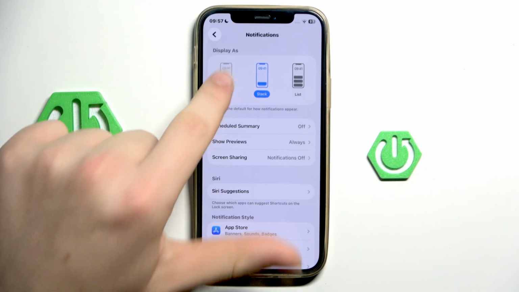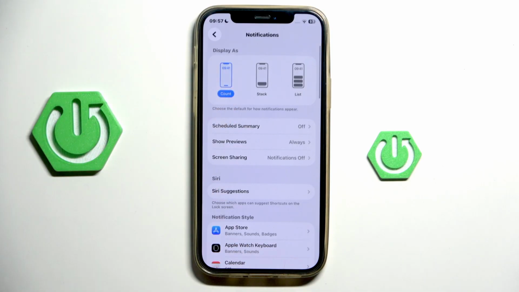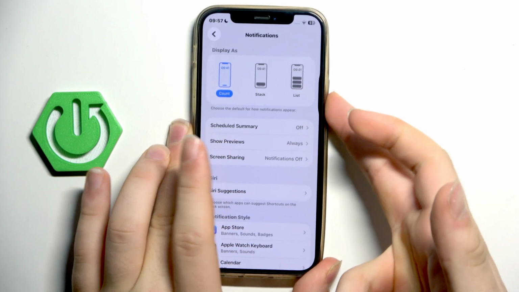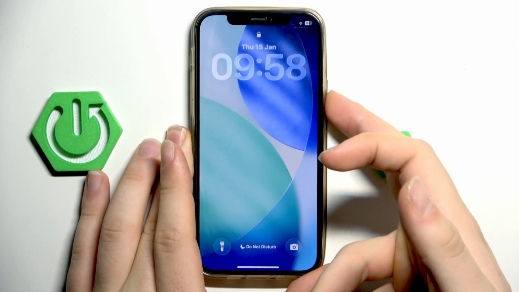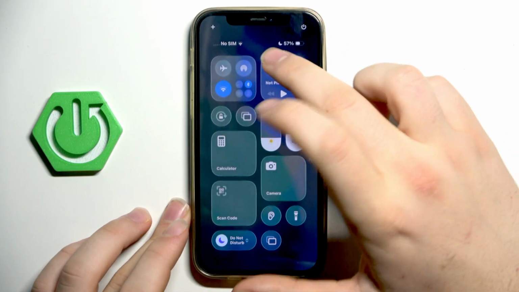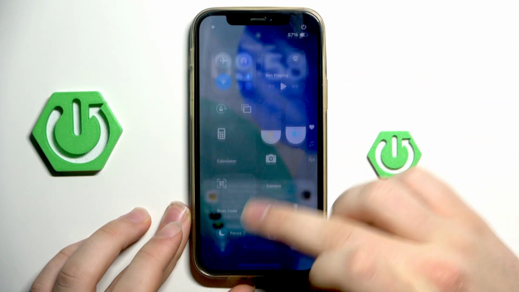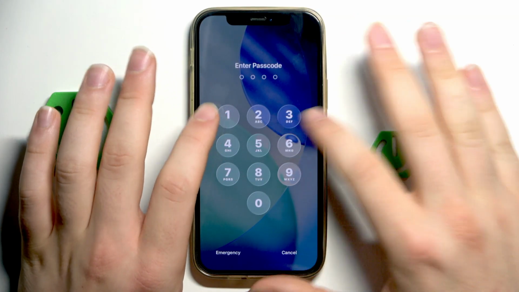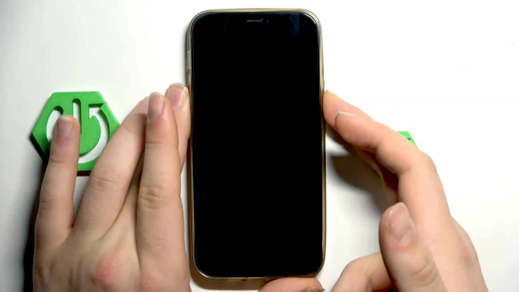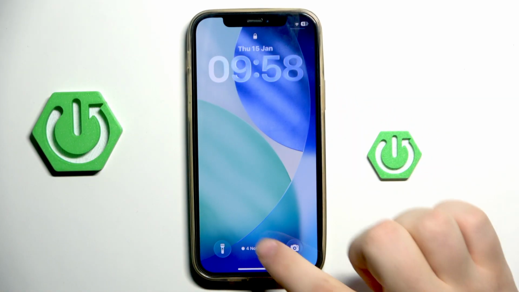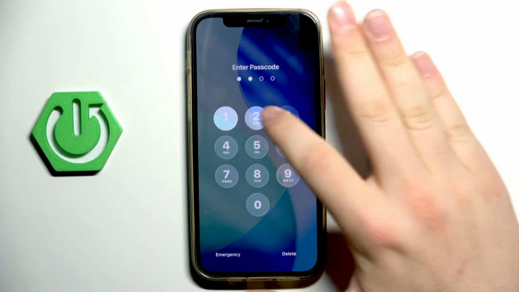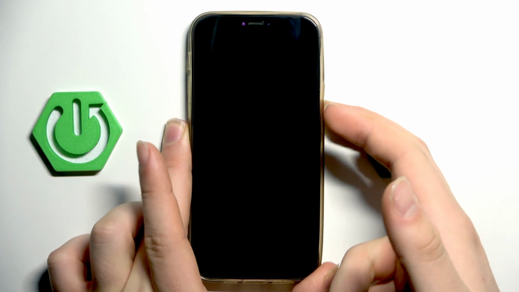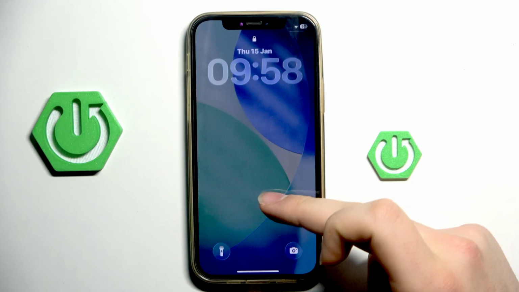What this means? Count is when you have notifications. I have no disturbing mode. As you could see, you have these 4 notifications. This is count. Stack. What we'll do is it will stack them.